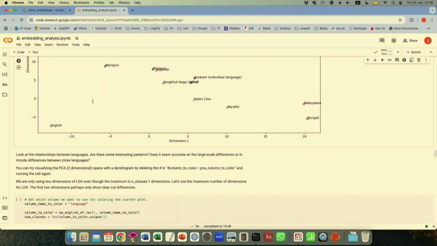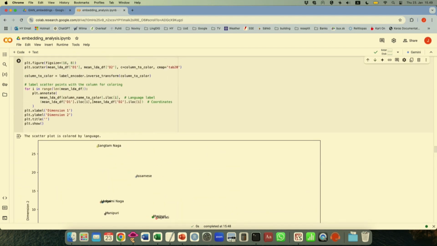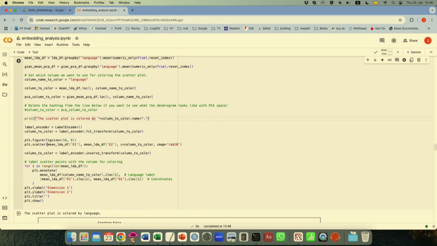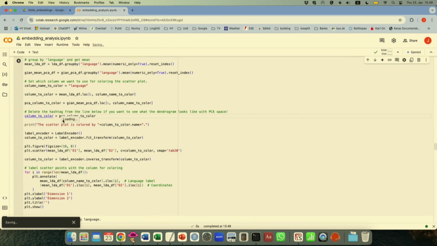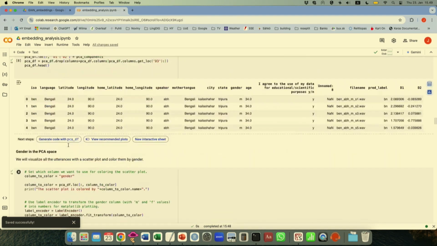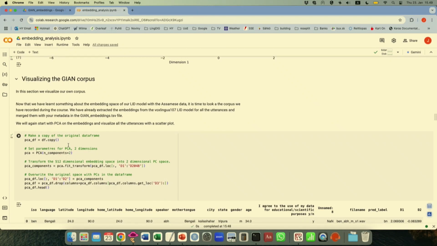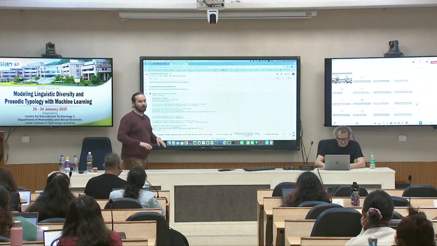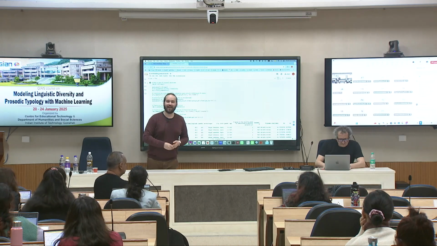Can you just repeat what the problem was, specifically for the online participants? Yeah, so the idea was that if you comment out the column to color thing, it would show the PCA version of this. But in the plotting itself, I forgot to change a few things in the scatter line. It should have been a different data frame that we are referring to, but I will fix that, so let's just forget that ever happened.